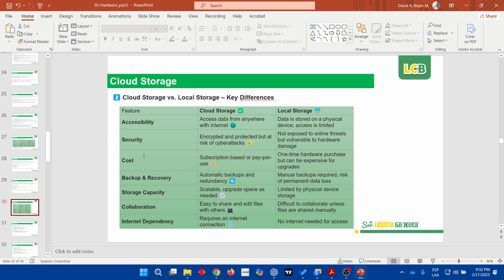Storage capacity. Your cloud storage is scalable. That means that you can upgrade your space, but in local storage, you cannot. You need to buy another hard drive to have more space. And cloud storage is easy for collaboration. Local storage is not that easy.